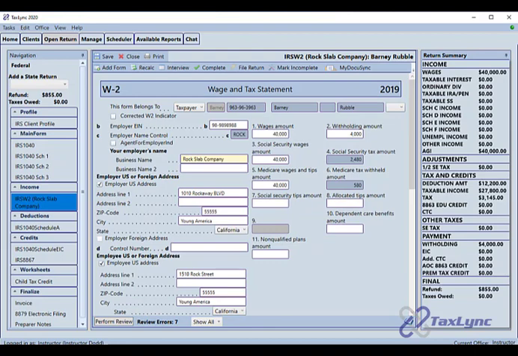Need to begin a state tax return? No problem. Simply click the Add a State drop-down and select your state.